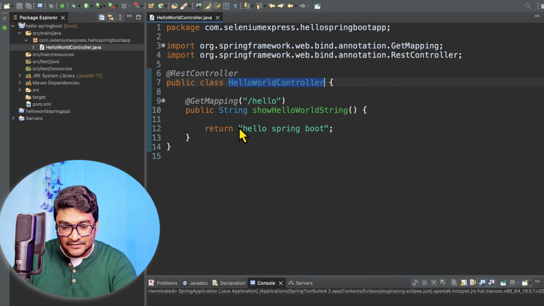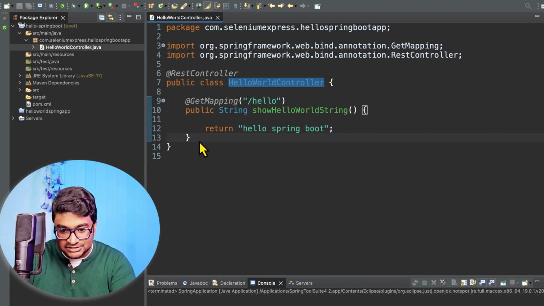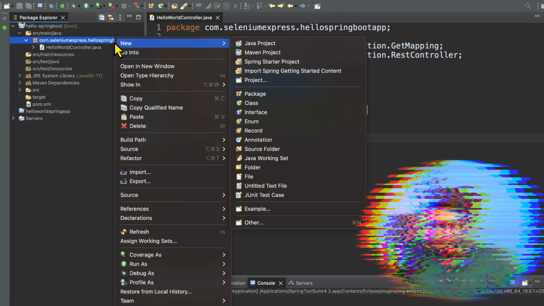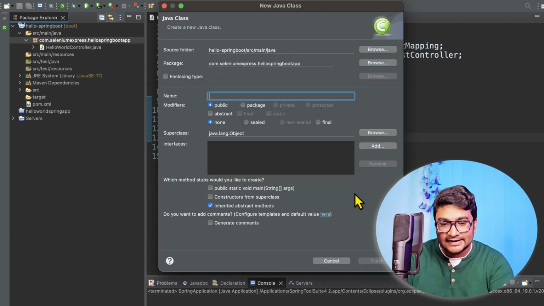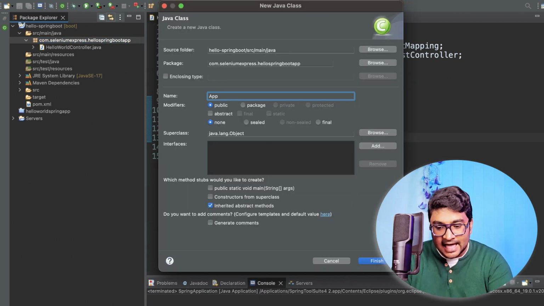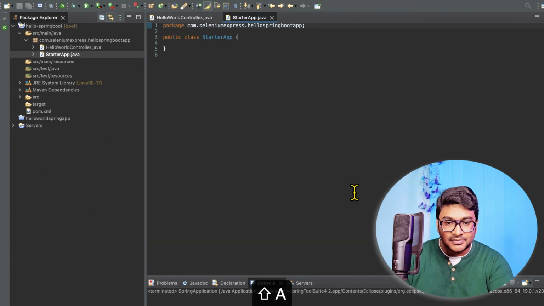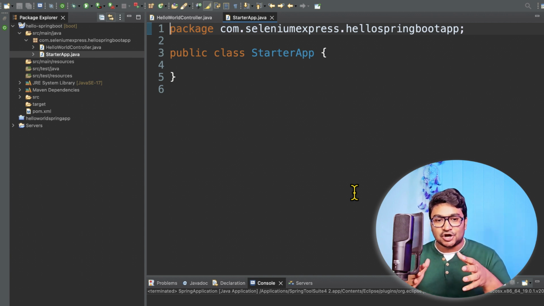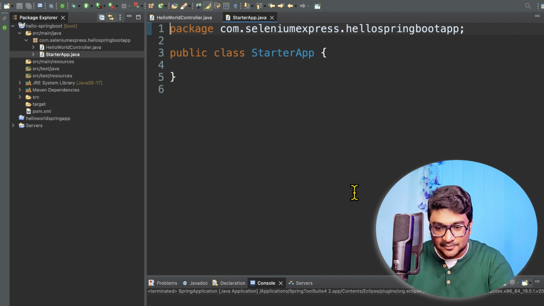So basically I can write a main method inside this hello world controller, or I can do one more thing. I can go to the package that I have created and create a new class. I can give the class name as anything. I'm going to call it app, or maybe starter app, because this particular Java class is going to help me start my application. This Java class is going to be the starter for my project.